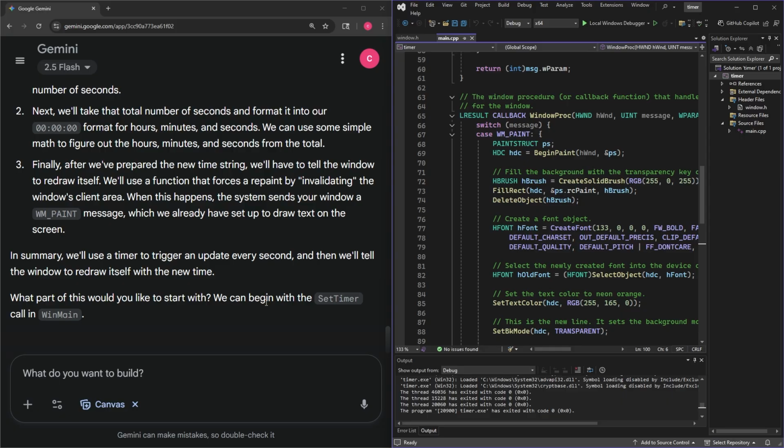What part would we like to start with? We can begin with the SetTimer call in WinMain. Yes. Let's do that. But first, is the SetTimer going to be a separate function?